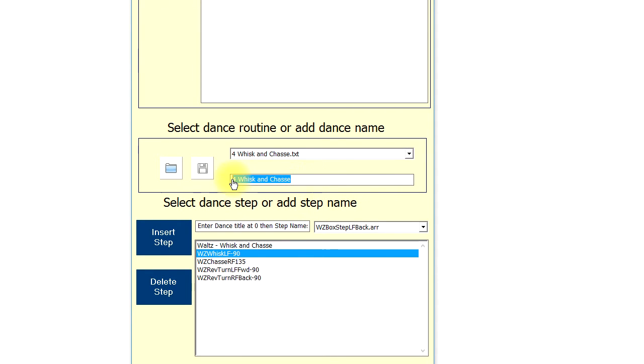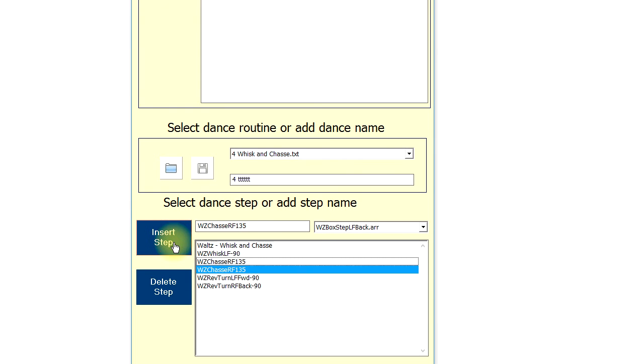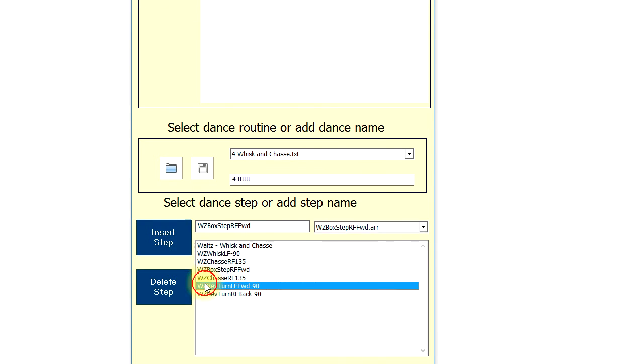If you want to create a new one, you obviously have to change the name here to whatever you want to call the new dance and save it, but then you can just add, insert a step there, select the step you'd like, insert it or delete one and save it, and that's a new dance routine made up. As simple as that, really.